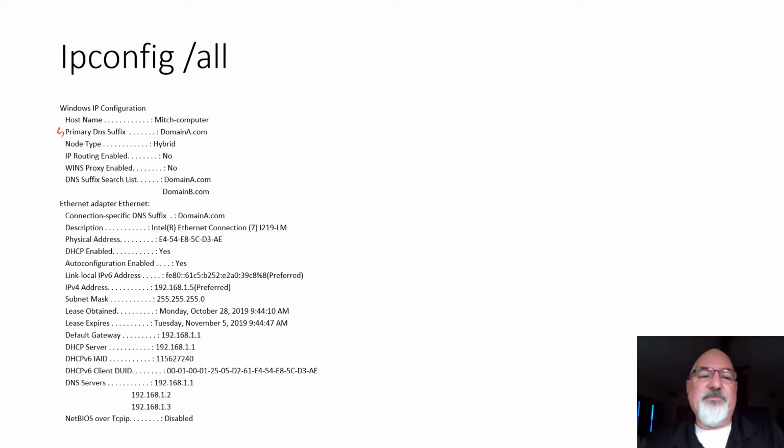Gives you some Ethernet adapter information. Again, connection-specific DNS suffix search. Hopefully it's the same as the primary DNS suffix search, but there are times when that could be different. The description, what kind of Ethernet adapter it is. The physical address, so the MAC address. This is important when you start looking at the layer 2 information. So we're down here talking about this physical address, and that's kind of important.